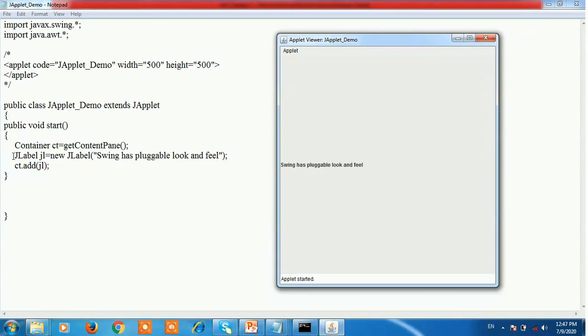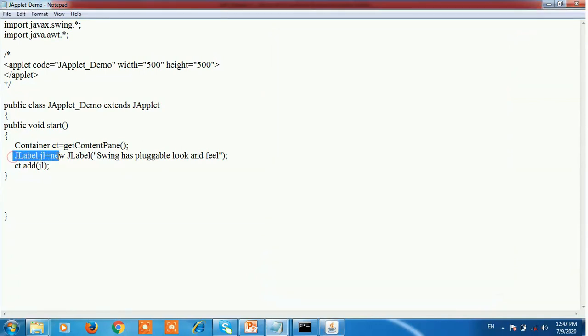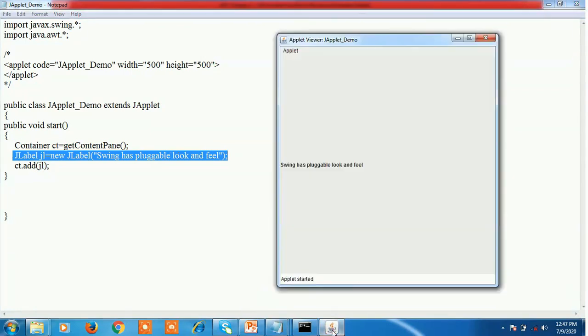Here we use the label, create a label. The string is swing has pluggable look and feel. So in the applet window, the label is displayed: swing has pluggable look and feel. This is the sample program of the JApplet.